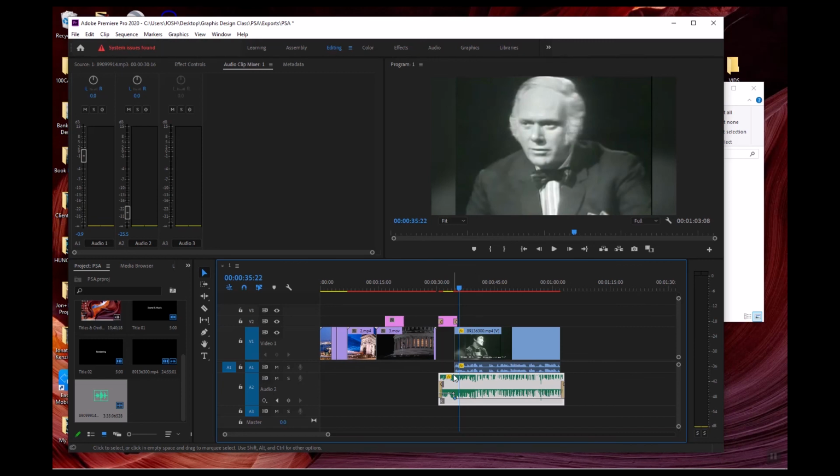Just keep in mind, if you want to do it the quick and easy way, make sure you're keeping track of all of the different cuts that you make in the audio track, because each of those separate pieces is going to have its own adjustments over here.